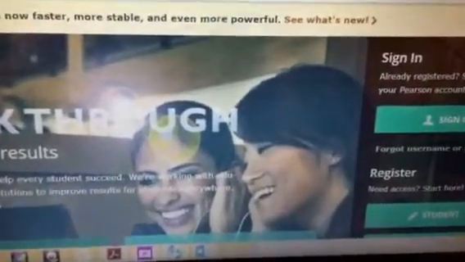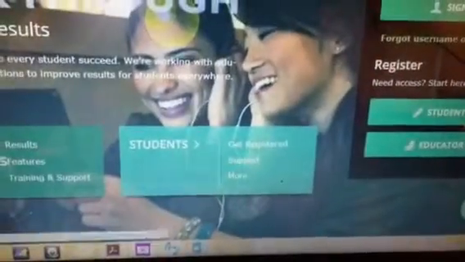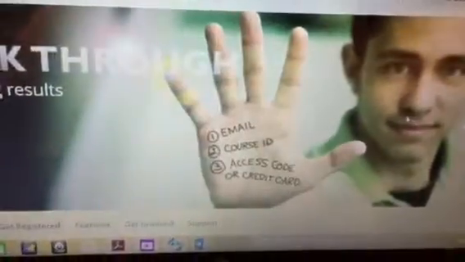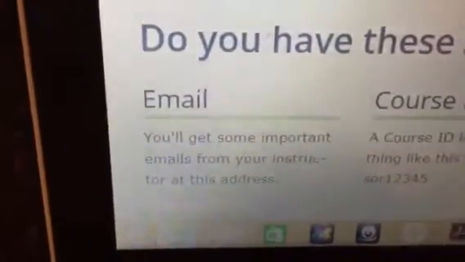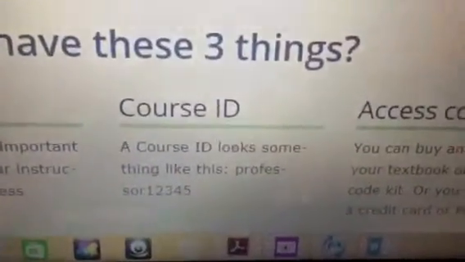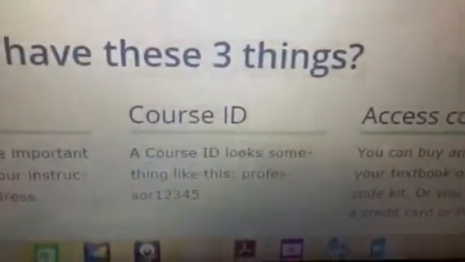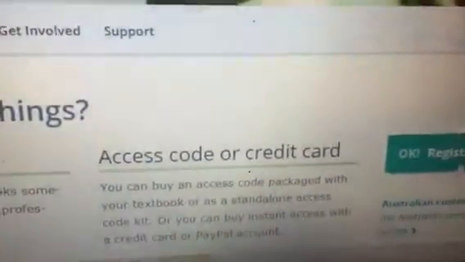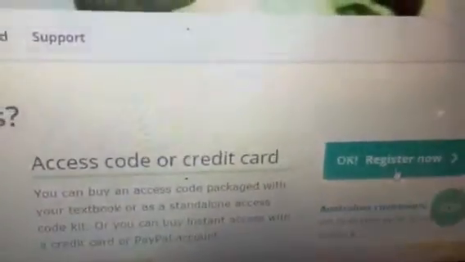All right, once you get there and you start to log on, you will see right here, click on student, and then it's going to tell you need 3 things to get started. You need an email. Please use the email that you check. If it's not your school email, then use your personal email. The course ID, I just showed you that on the handout. The handout will walk you through all of this registration. And then a way to pay for this class. There's an access code that comes with your book, or you also can use a credit card. Once you click OK over here, register now, as it tells you to.